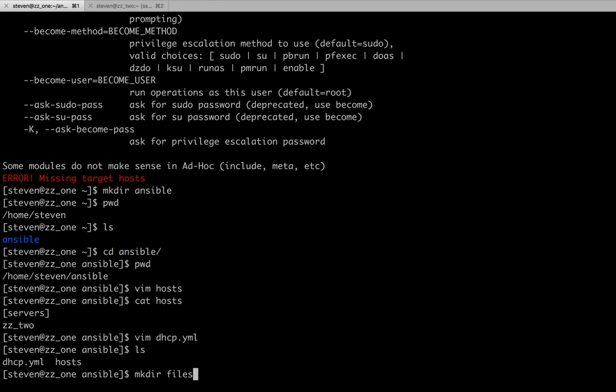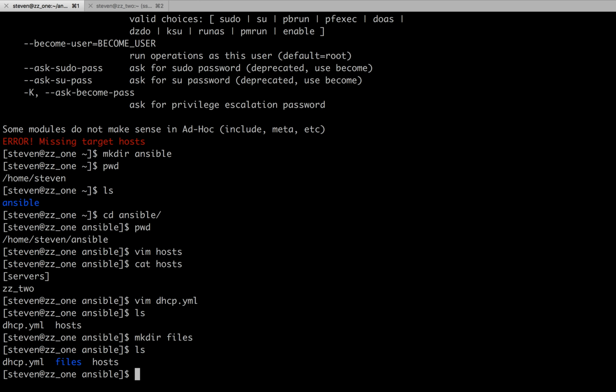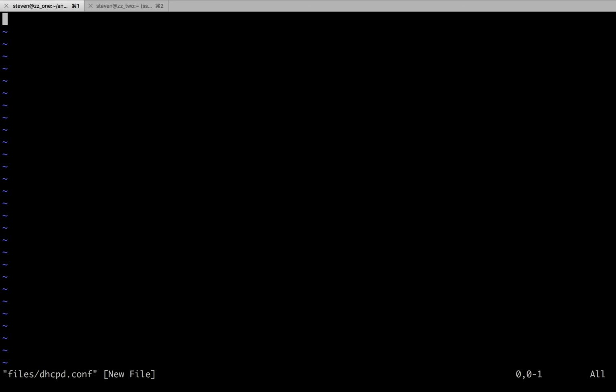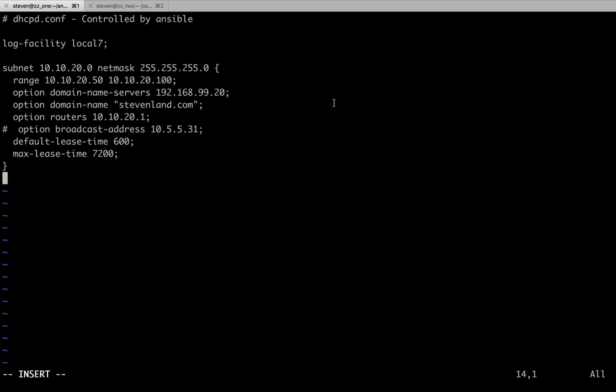I'm going to make a directory called files just to sort of give it some organization. So now I'm going to say vim files/dhcpd.conf, and that is what I called in my playbook. So let's go ahead and do that. This is just a configuration file for DHCP. I'm going to copy that and I'm going to paste it, and there we go. If you configured DHCP before, this should look familiar. If not, just go with me. This is a way stripped down configuration file for DHCP.